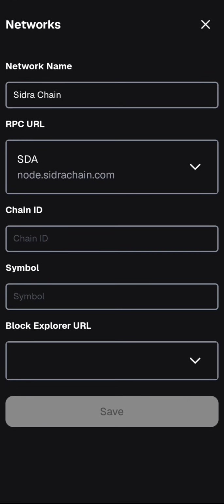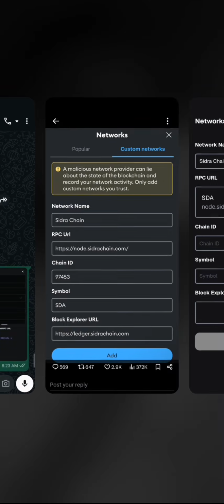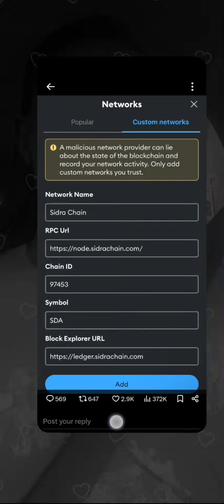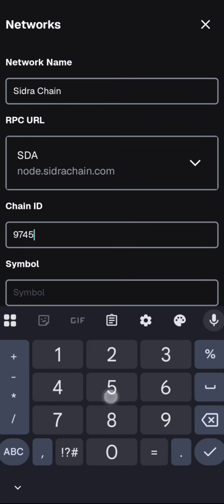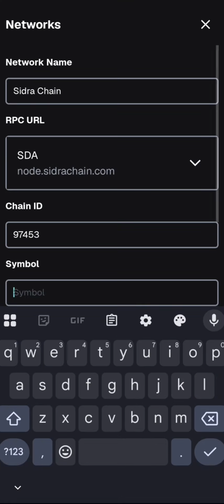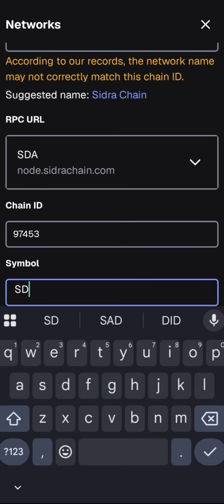The next one will be the chain ID right here, and we are going to go back to it. The chain ID is this one right here, which is 97453. 97453. The symbol will come down here and be SDA. So that's the symbol.